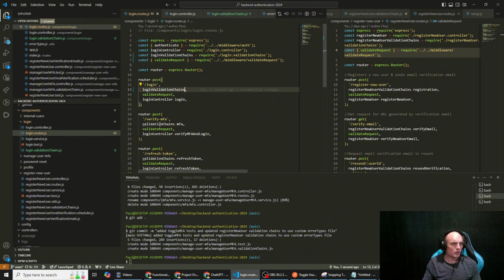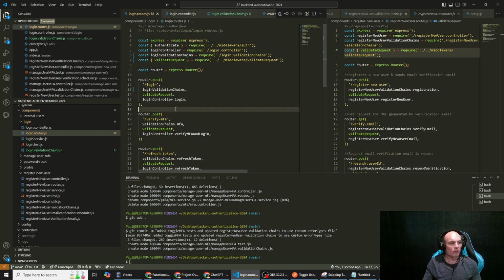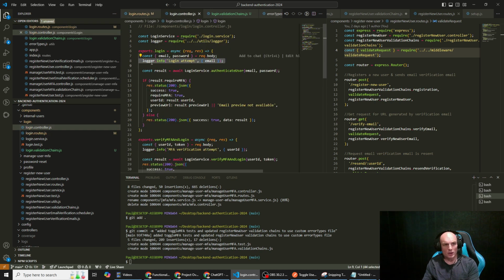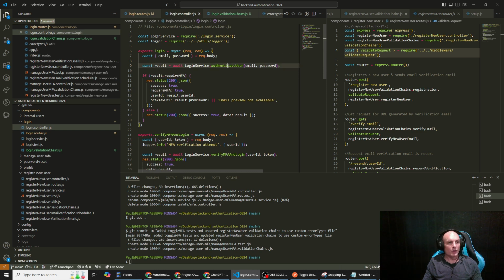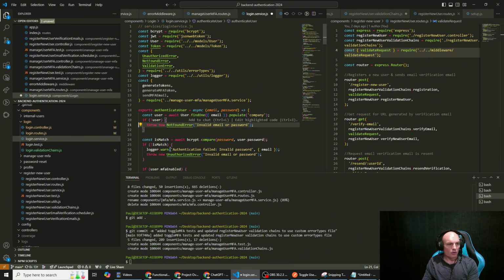Save. MFA. So we also then have a separate MFA one, which we will have to get to. So then we call our login controller and login. We don't need the logger. Authenticate user should be in our service, which it is. Get rid of these logs.